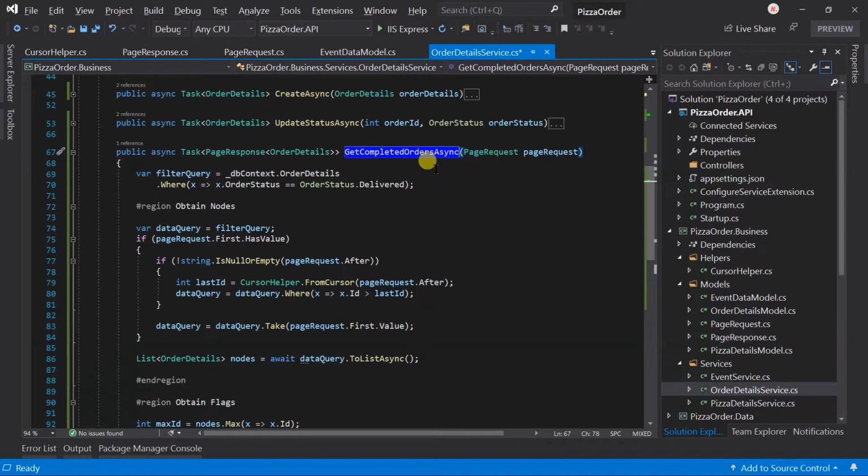Let's understand this method. Here we obtain the list of completed orders as a queryable and check whether a value is set in the first argument. If yes, then check the cursor value specified in after. If yes, then obtain the numeric value from the cursor and use it in the where clause. Later, obtain the number of nodes specified in the first argument.